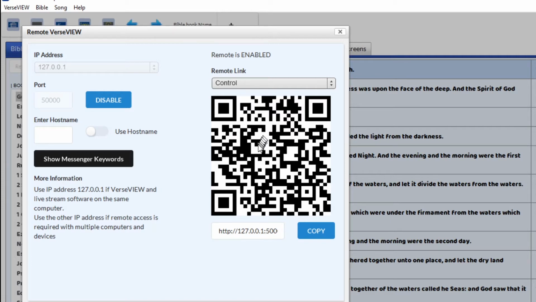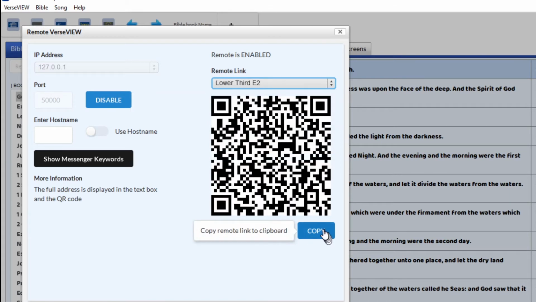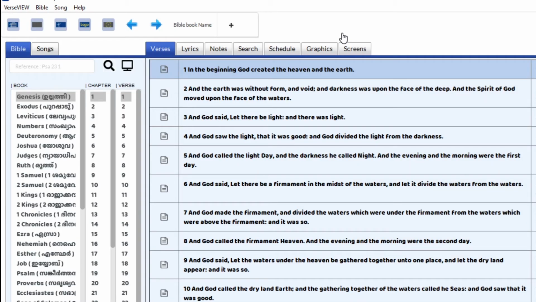On the right side of the remote box, VerseVIEW provides a full link to use with vMix. For this example, we will choose the theme E2. Click on Copy to copy the full link address to the clipboard. Now you can close the remote VerseVIEW window.